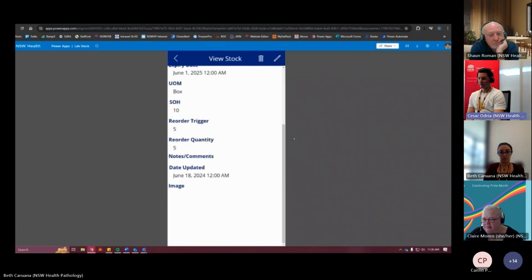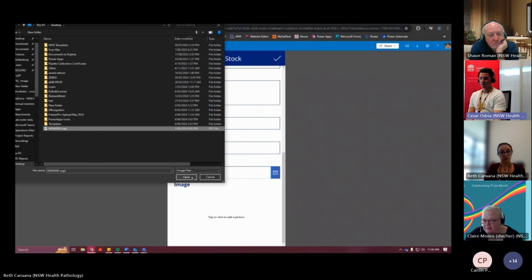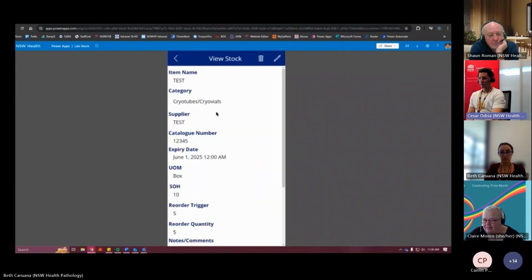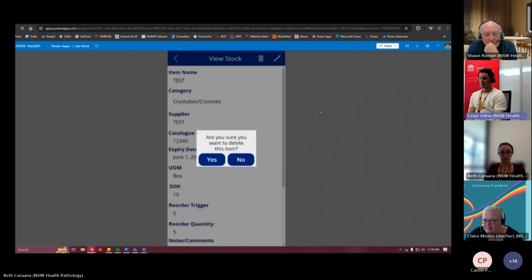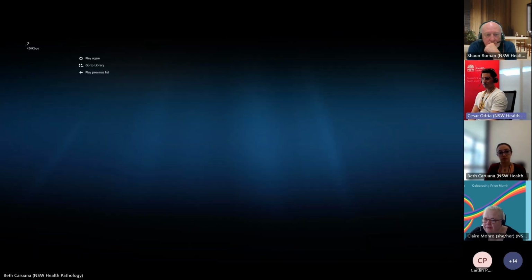You can edit that. Say you forgot to upload a photo, you could just add a picture. And for this demo, I just used our logo. Tick that, and it updates pretty quickly. If you want to delete it, a little pop-up comes up saying, are you sure you want to delete it? You just press yes. Cool.